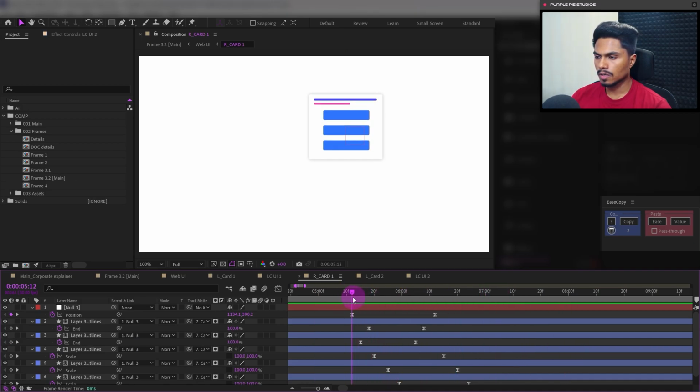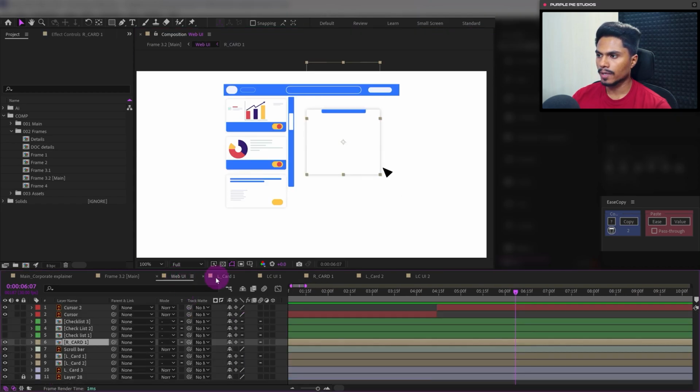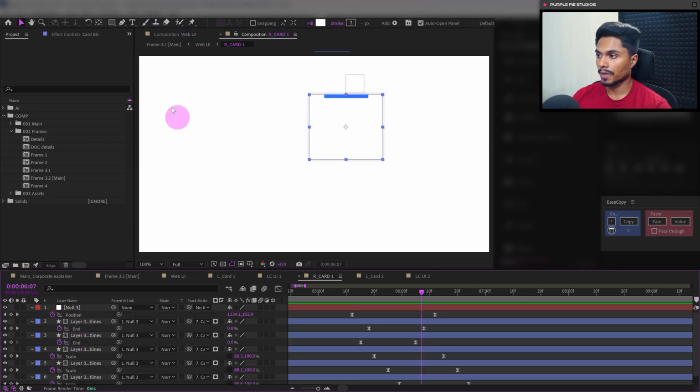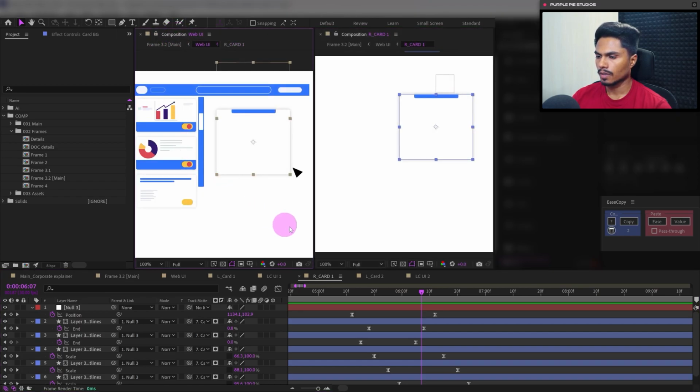Okay, so once the UI elements are going out, the background UI card will expand. So let's get back to Web UI, and I will just lock the composition window and double click on the right card one and open it in a separate UI, so we can dock it over here. So right now we can make any changes in this particular composition and we can see the changes in real time in this composition as well.